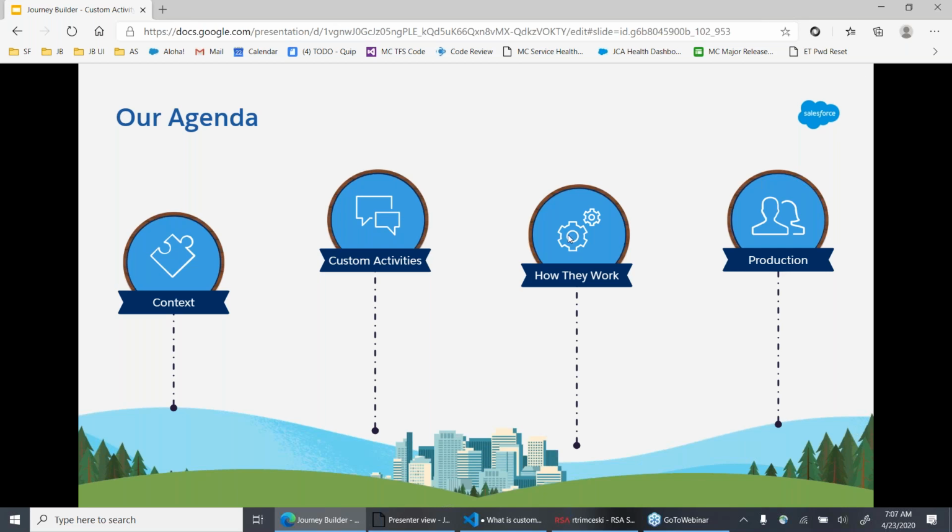We'll talk about how the custom activities work. How do you create one? How do you register one with Journey Builder? How do you get everything set up?